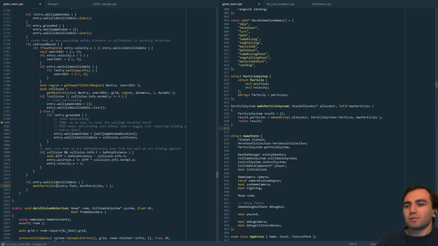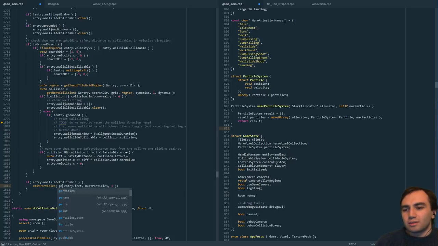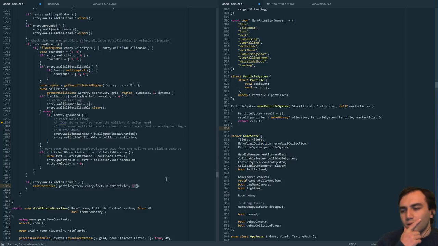Then I want to emit one particle using a particle system at the position. I want to emit particles at this position. This is a particle type and 1. So this would be feet position. Currently there isn't anything like feet position. I don't have access to particle system since we are not passing it in.